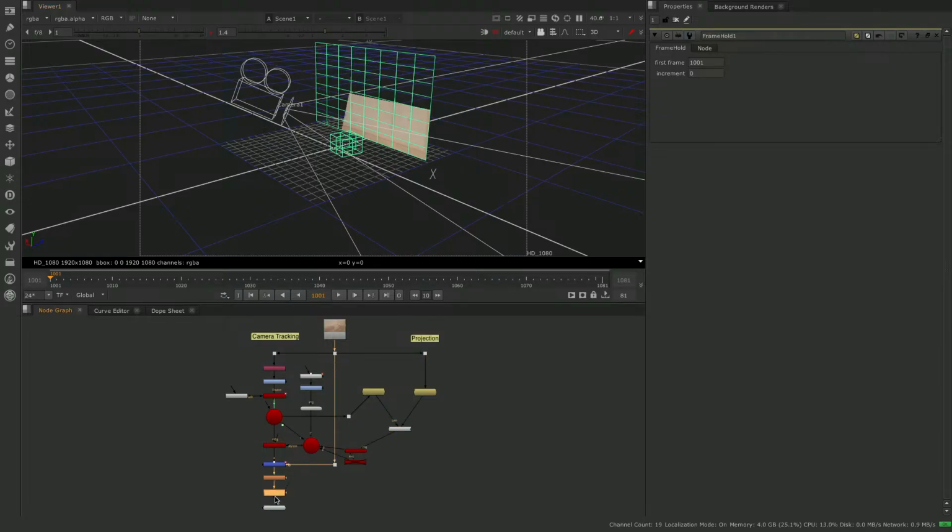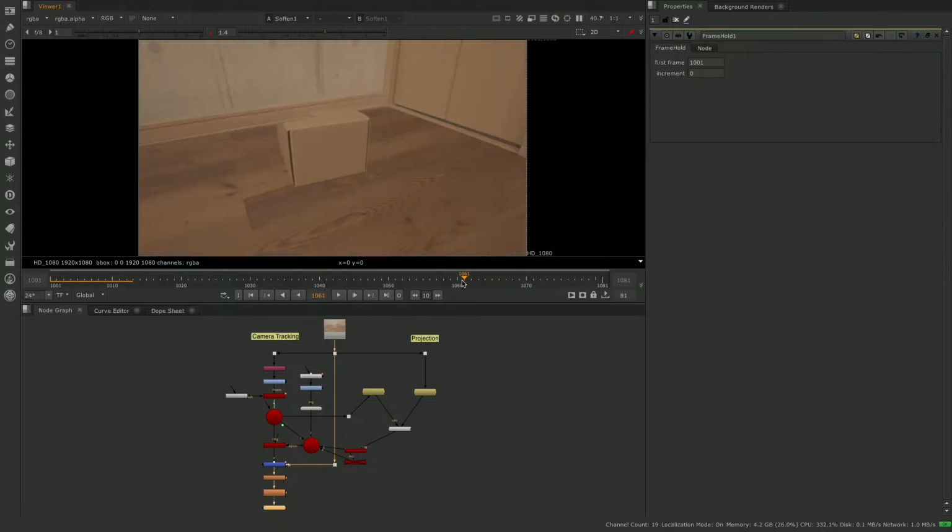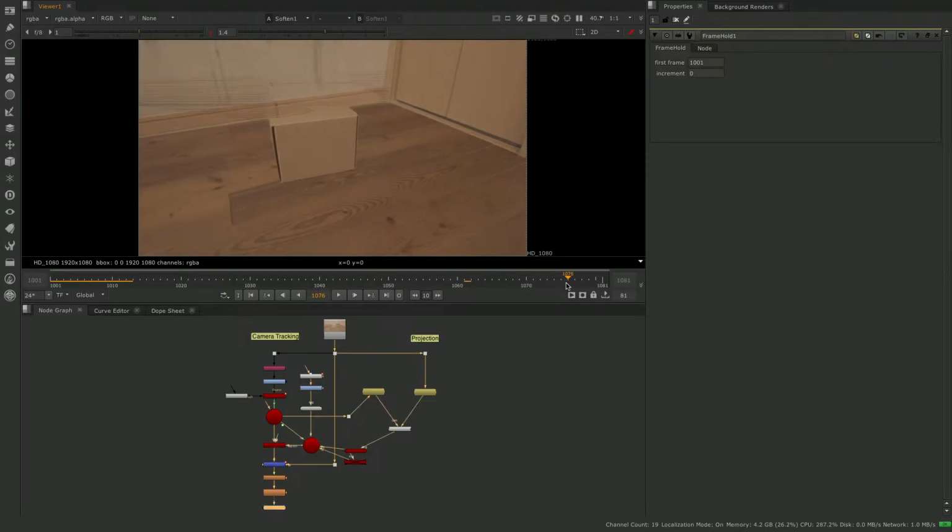And if we look at the result, then it looks exactly the same. But if we go to another frame, let me jump forward a bit here so it's more obvious, you can see that the wall stays on frame 1 and everything else is moving. So we need to paint out this part of the box so we have a clean wall.